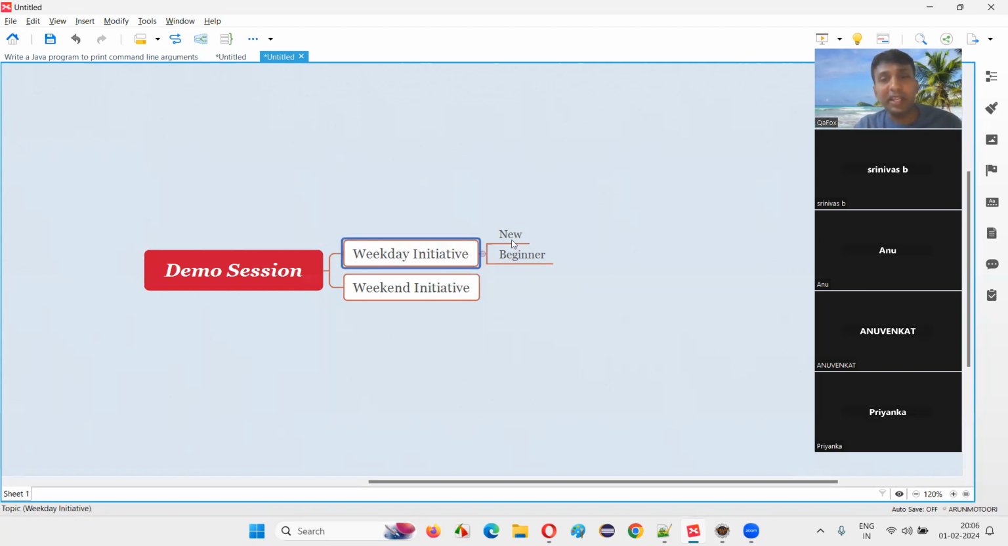So this is the weekday initiative, where you are a complete beginner to either software testing or Selenium automation. It doesn't matter, including programming, guys, even if you don't know any Java programming at all.